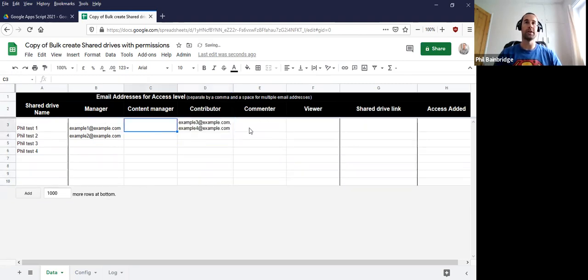Now you don't have to fill in all of the cells. Any that you leave empty just means it won't add that type of permission, but just continue to go through like that and add the relevant permissions that you want as you go down each of the rows. With regards to these two columns here, you don't need to fill anything out. The tool will do that itself.